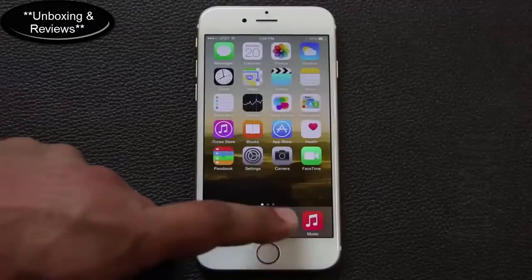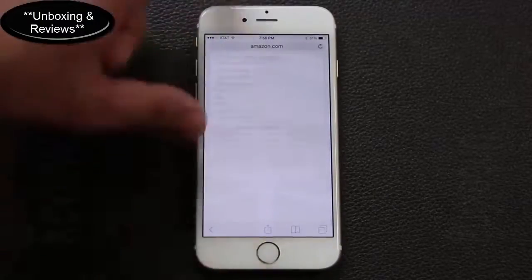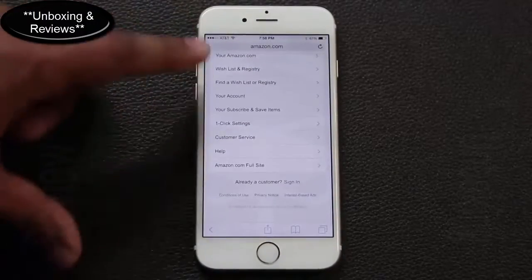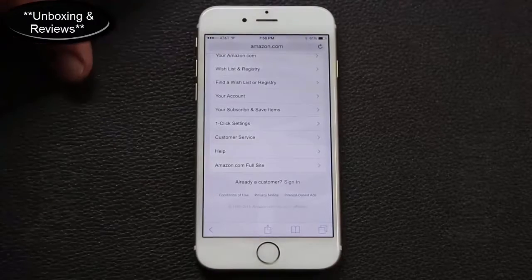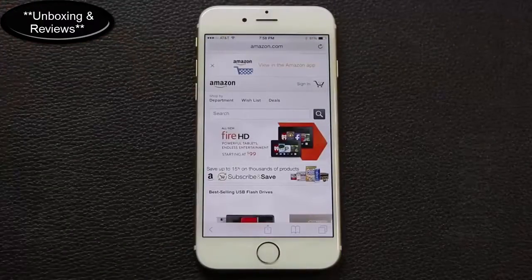Another quick tip: if you go into Safari and you're scrolling all the way down on a website, instead of scrolling all the way back up, all you have to do is tap the status bar on the top here twice. You tap it, and it goes right back up instantaneously.